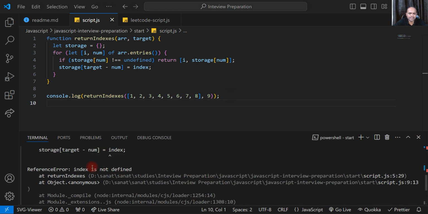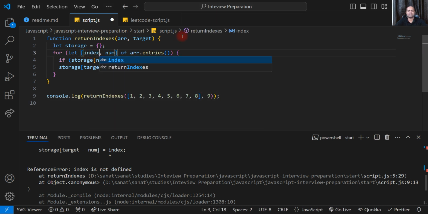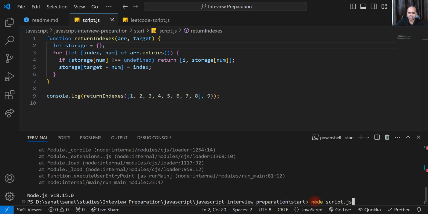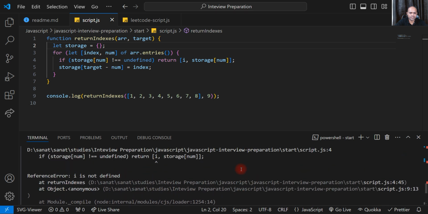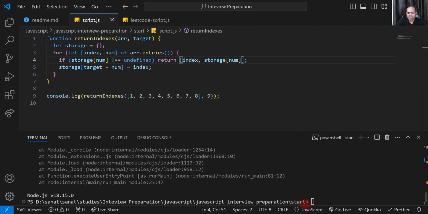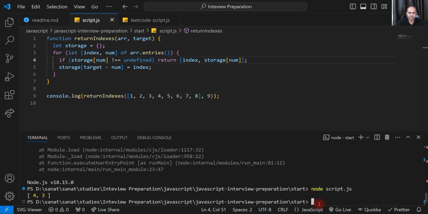And when I run, I'm getting, okay, index is not defined, so I write here index instead of I. Okay, and let's run again. Again, I'm getting I is not defined. I have written I here, so index. Okay, so 4 and 3 is the answer, which is not correct. In fact, it is correct because the index 4 is 0, 1, 2, 3, 4. 4 is 5 and 3 is obviously 4. 5 plus 4 is 9, that is correct.